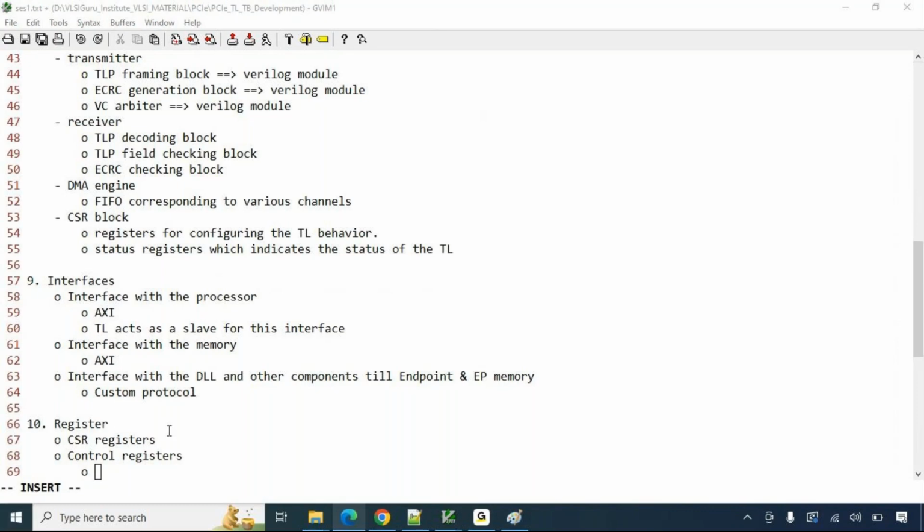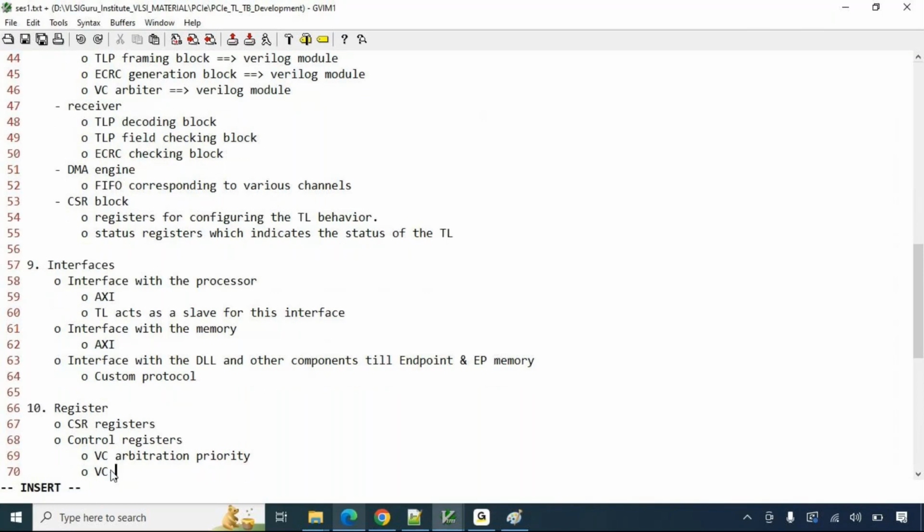So the control registers, what will be required? Let's try to understand. You may want to configure the virtual channel priority, the arbitration priority. That can be one type of register. What else could be the registers? Right now, I am not able to think. Maybe there is something for the traffic class? Traffic class mapping, VC-TC mapping may be there. Yes, mapping might be there. So these kinds of things we have to list down.